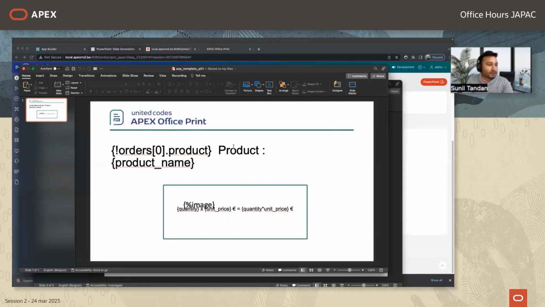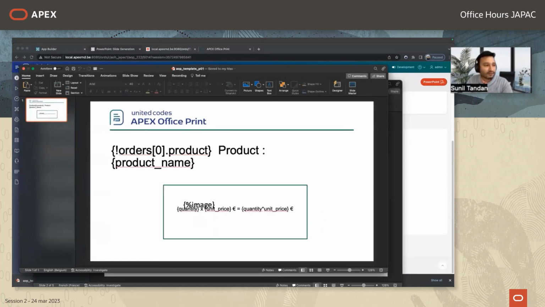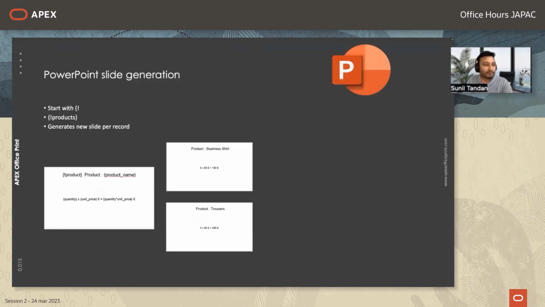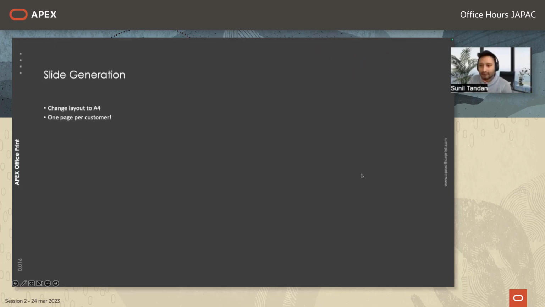So here we're going through all the products of that order and creating an individual slide for it. And as you can see, we also have some images here, right? So we're using the image tag again. Okay, so that was slide generation.